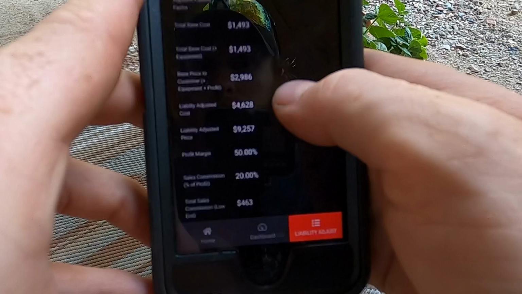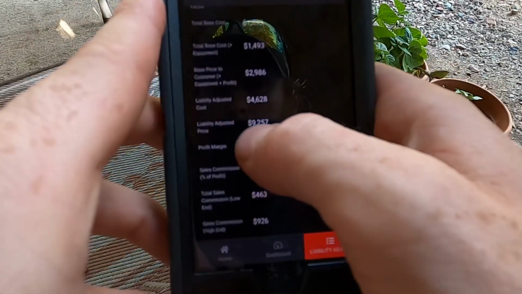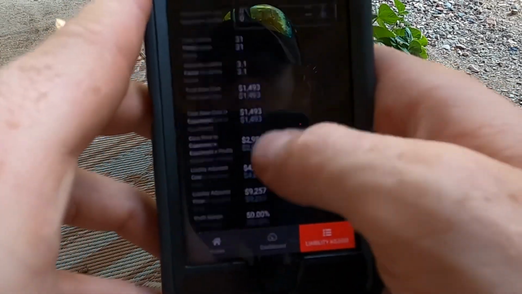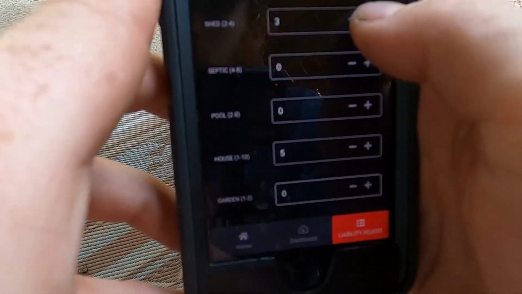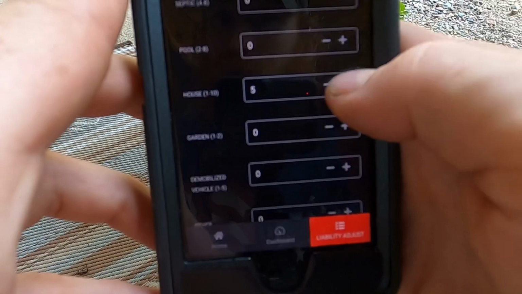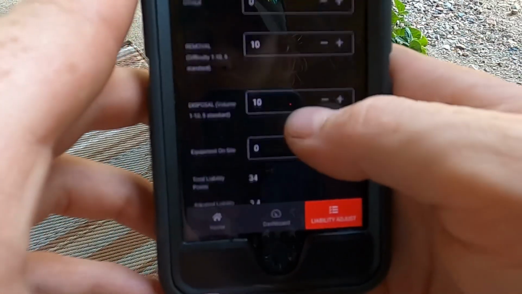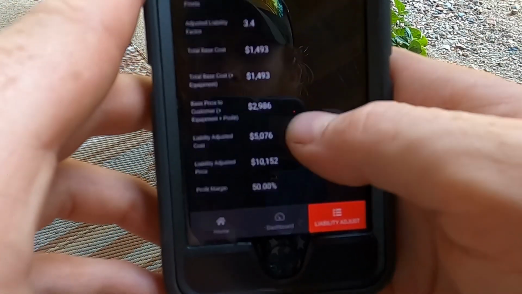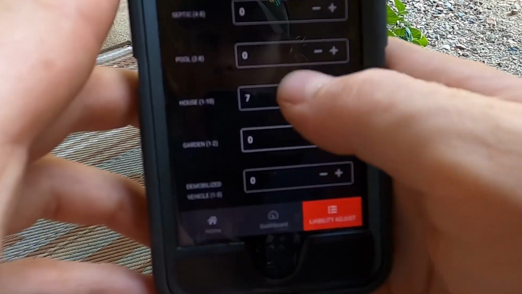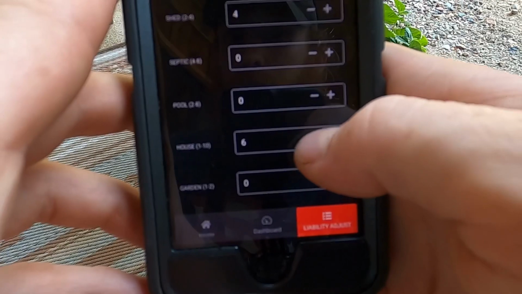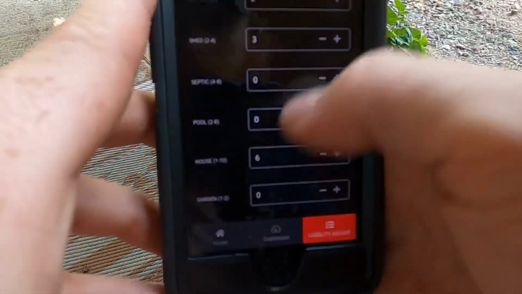So now you go down here and you look at the adjusted price. The price is $9,000. Okay, so if that just doesn't feel right, you feel like, well, maybe the shed's actually 4, maybe the house is actually a 6 or 7. Then you go back down here. Now the price is $10,000. So you can adjust your prices on the fly just by modifying what the liability is.